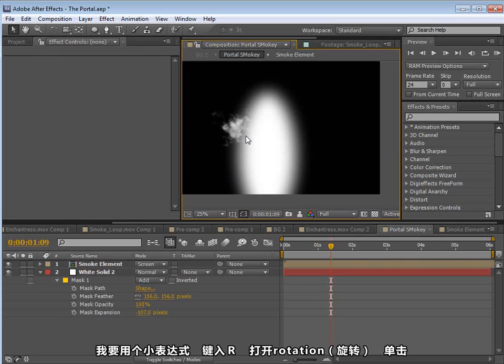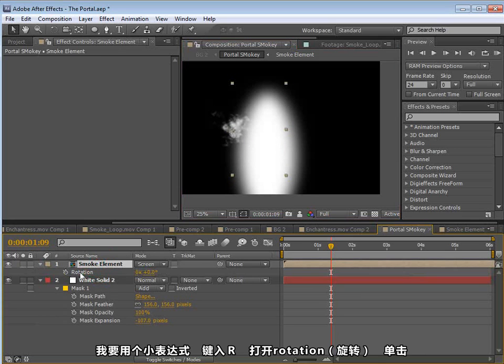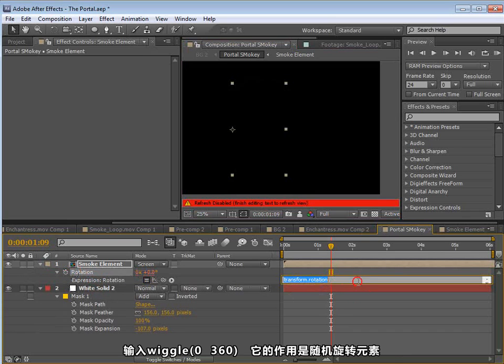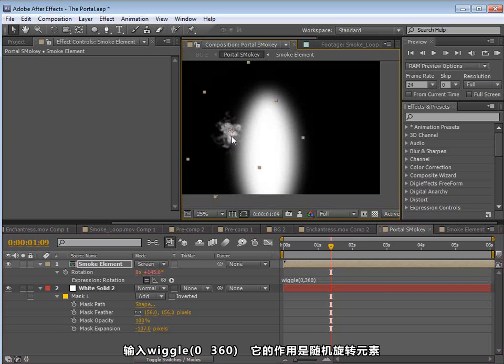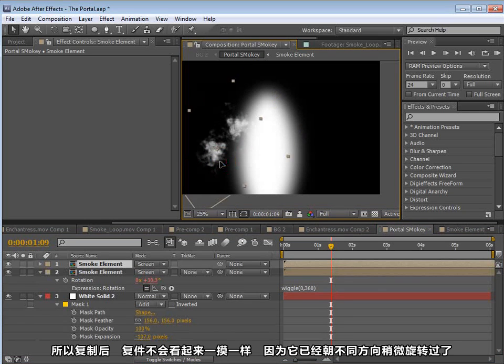So one little expression we're going to use, I'm going to hit R, bring up the rotation, I'm going to alt click on it, and I'm going to type wiggle, parentheses 0, comma 360 and another parenthesis. And what that's going to do is randomly rotate the element. So when I duplicate it, the clips won't look identical because one is rotated slightly in a different direction.